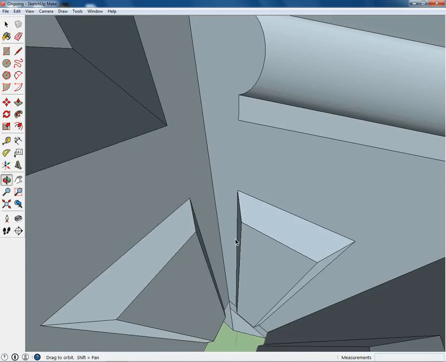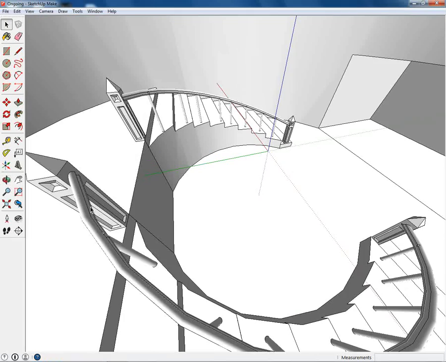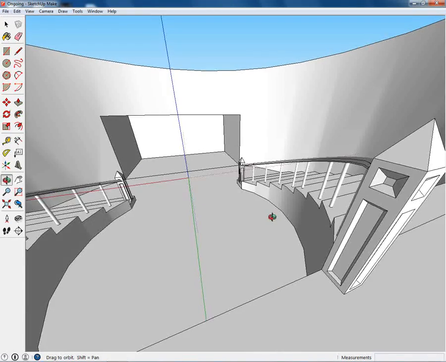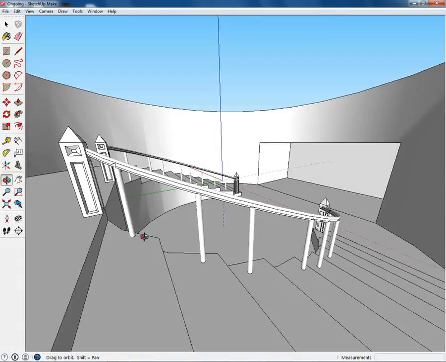Okay, that's the line. Alright, so we got one railing done. So go ahead, do the other railing from top to bottom, and then we're going to jump back into this. And we're going to continue on from there.